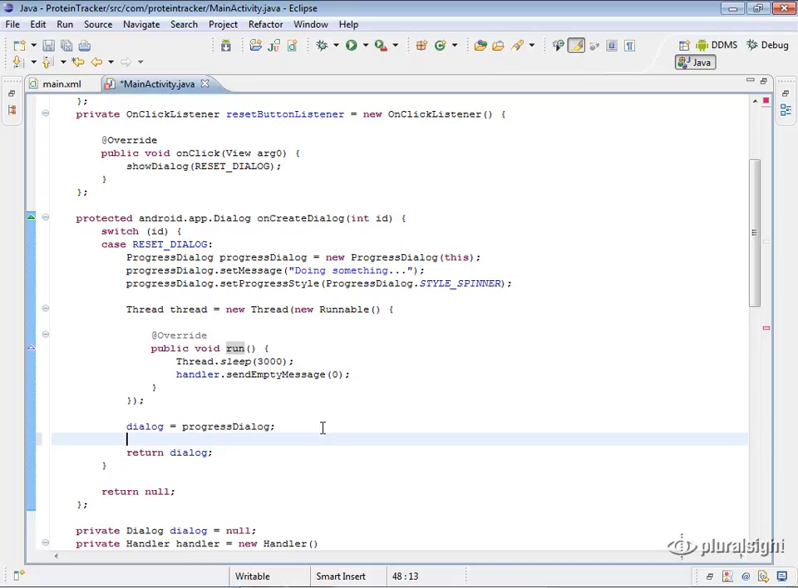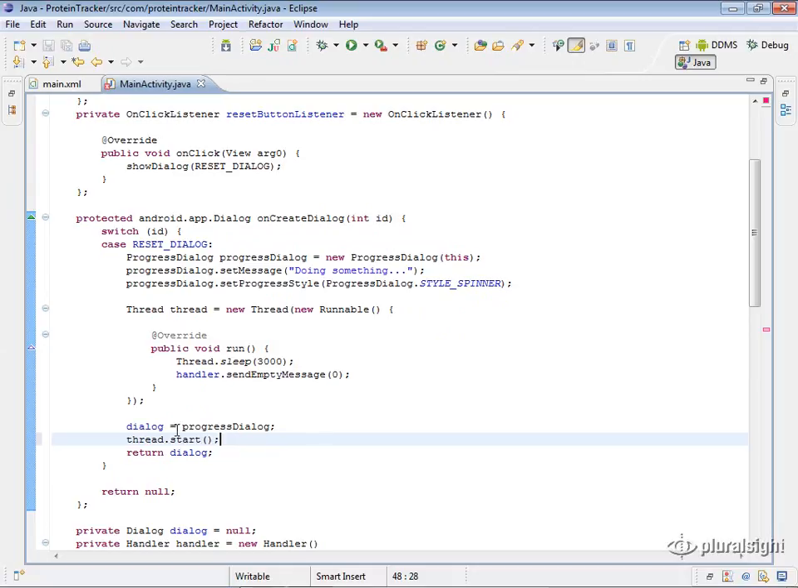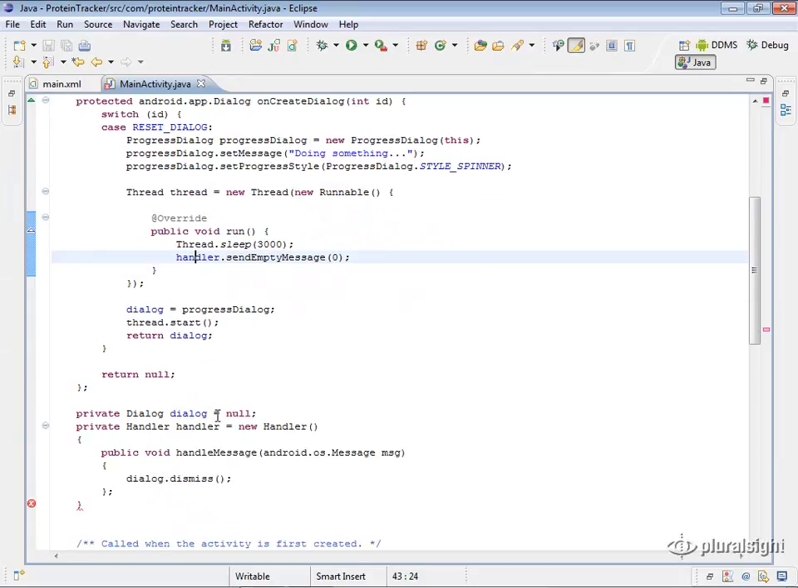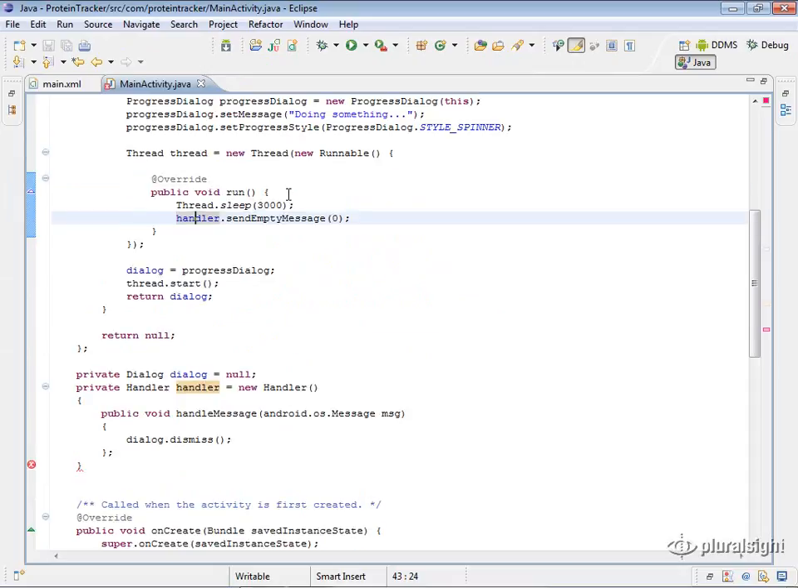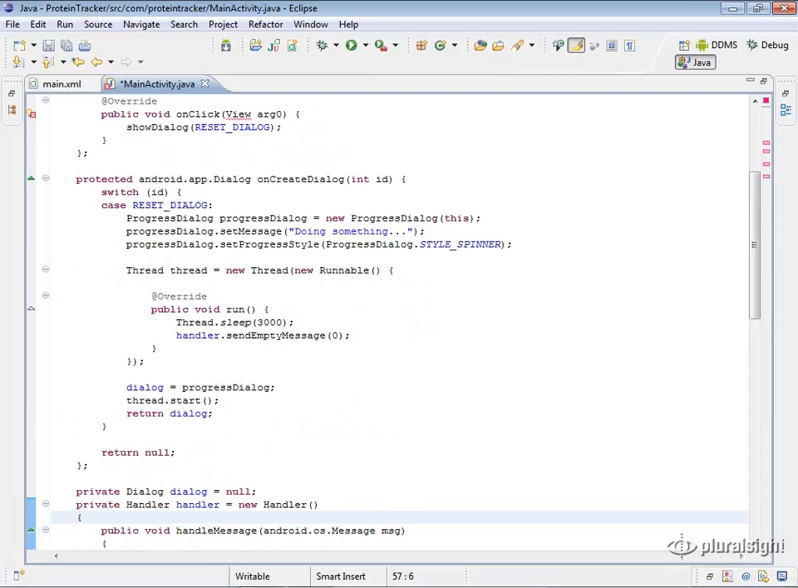Then we're going to set the dialog and return it. And actually, after we set the dialog, let's make sure that we're actually doing something here. So we need to do thread.start. So that will start up our thread, and then we'll return the dialog, so then Android will show it. Now, once this 3 seconds expires, because this is running in a separate thread, then it's going to send an empty message to our handler, and when our handler receives that message, it's going to then dismiss the dialog. Okay, so let's go ahead and run this and see what happens here.